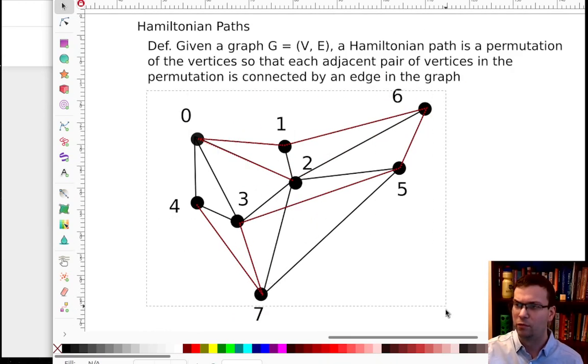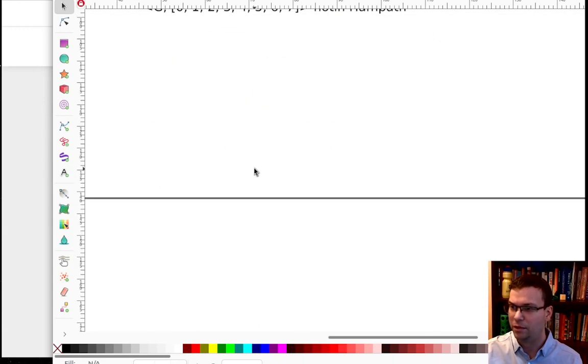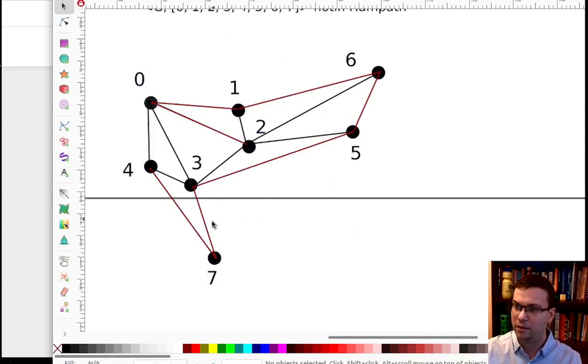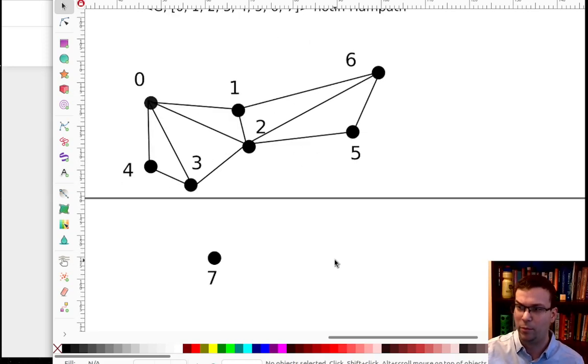If I tweak this graph a little bit and I deleted certain edges, so let's say, just kind of for a trivial example, I made 7 off on an island by itself here. Well, then I could never find a certificate that would work because I would never be able to connect 7. 7 has to be in the permutation. I would never be able to connect 7 there.